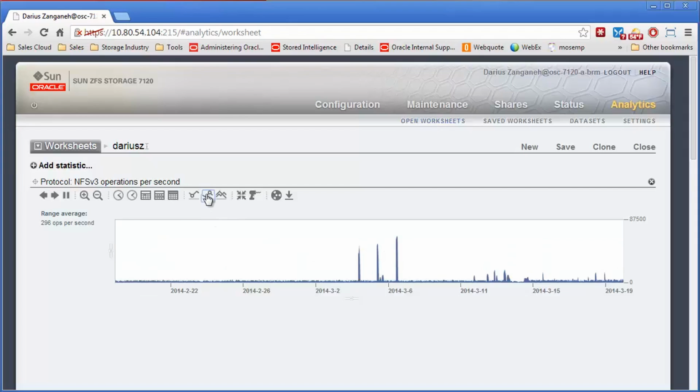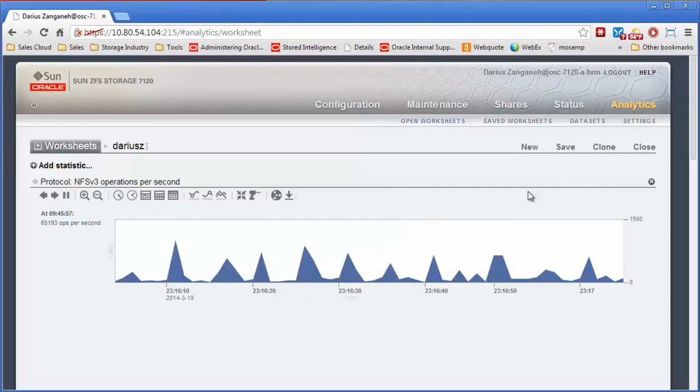I could pick the high point of the month, and here you could see he did 65,000 IOPS at 9:45, or looks like around the 6th of March during the last month. And I could quickly zoom back to the current minute.